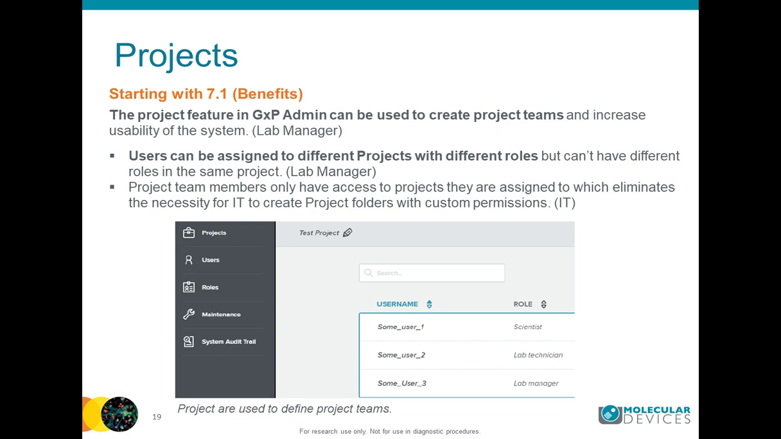To simplify project management, we have also defined projects within GxP admin. This means that if you have a team that is working on a specific drug, for instance, you can create a project. And within this project, you're assigning team members. And these team members, you're assigning a role. In the example below, you have user 1, 2, and 3. And these users are assigned roles: scientist, lab technician, and lab manager within this project.